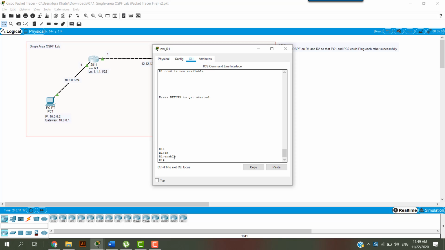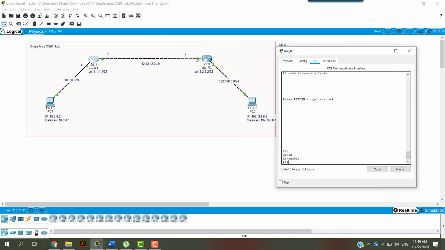The first step is I enable OSPF protocol on both routers by assigning process ID 1, and the second step is I enable OSPF on router interfaces, on both router interfaces where those routers are connected to each other, and the third step is I enable OSPF on router interface where PCs are connected.